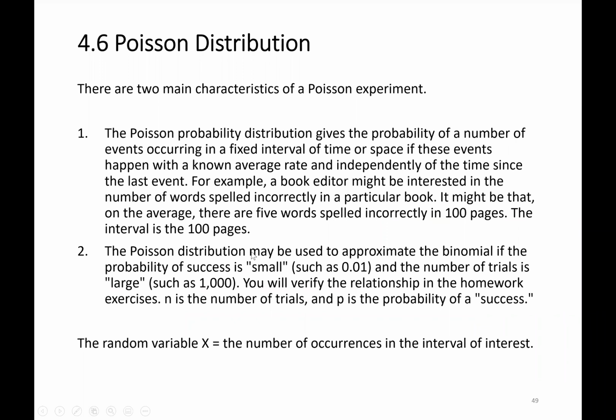The last distribution we're going to look at is the Poisson. And you use the Poisson distribution when you're told that on average you get this many. So, what's the example they use? On average, there are 5 misspelled words in 100 pages in a book. So if you're told that on average this occurs, it's going to be a Poisson distribution.